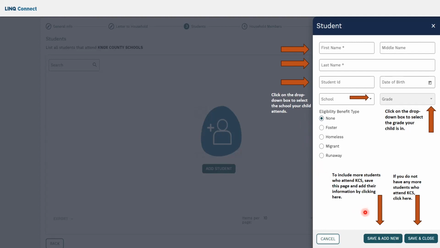If you have more students to add, just click Save and Add New and continue doing that until you get all students added. If you do not have any more students to add, click on Save and Close, or you can click on the Cancel button.